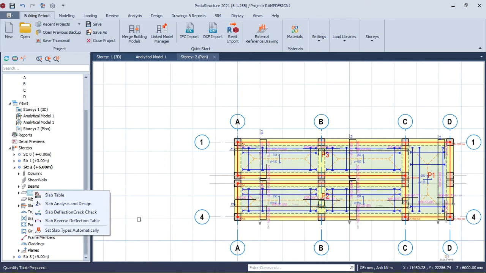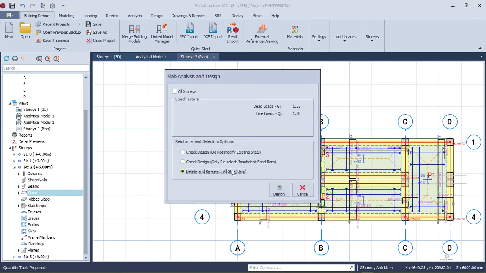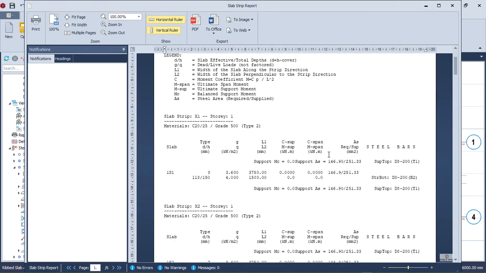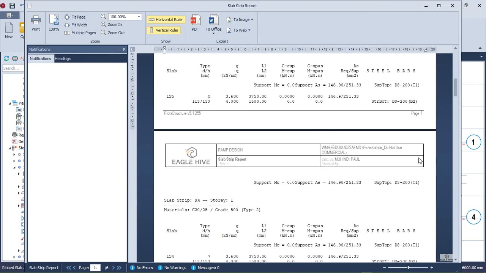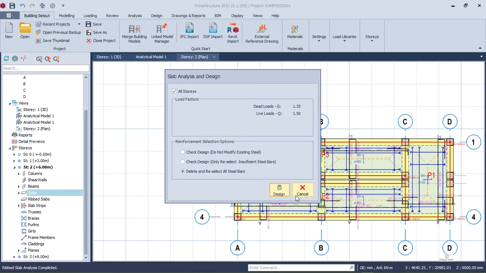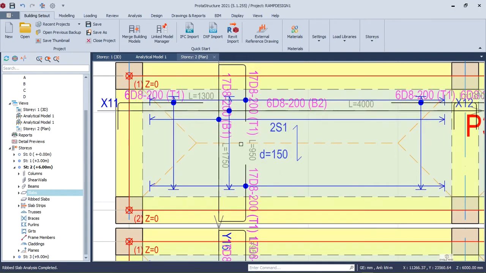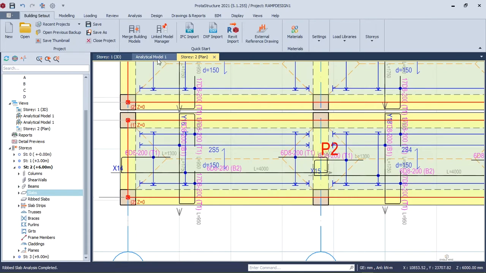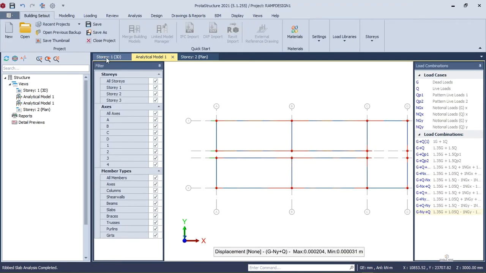For us to change the distance, you're just going to go here, analysis, then delete and select all the bars in all the stories. After that, it's going to give you the report on how it has performed, the top, the bottom, every single bar. So click on X, close, and now we have the same spacing. Okay, so that's the way we usually do it.